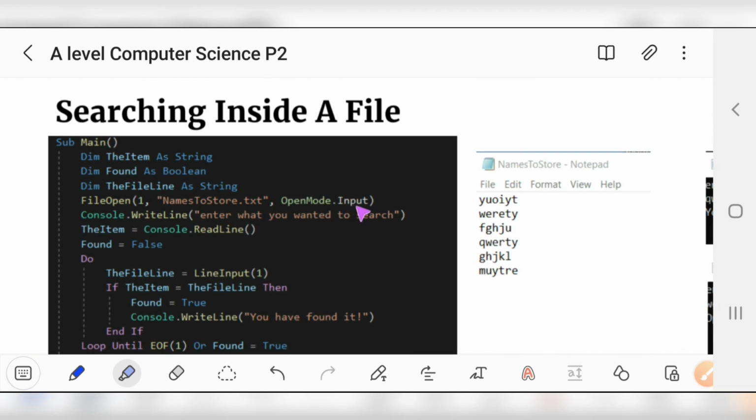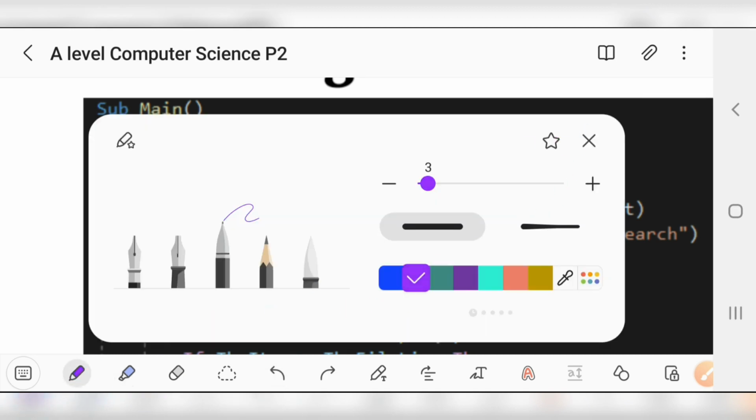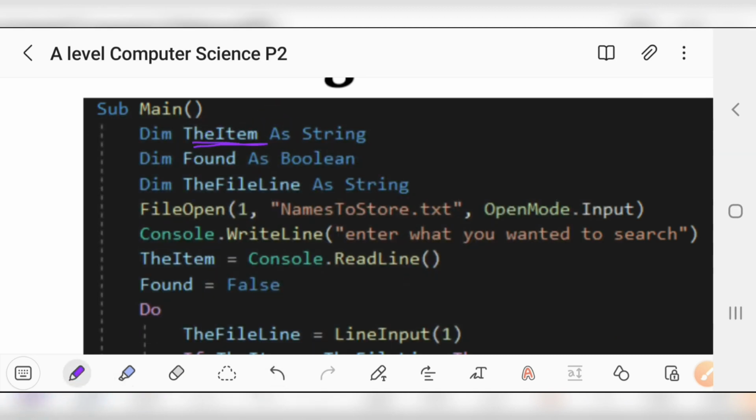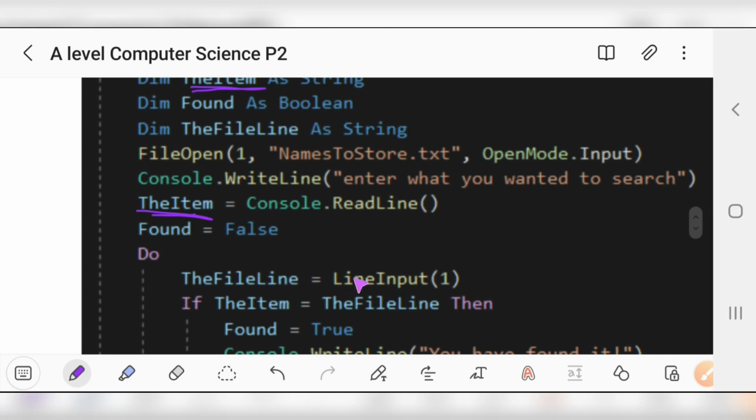Okay, so I'm searching for something inside a file. I will open it for input, which means read. Enter what you want to search, the item. Okay, so I have made this variable the item that I want to search for. Now found is equal to false. Do, the file line is a line input.